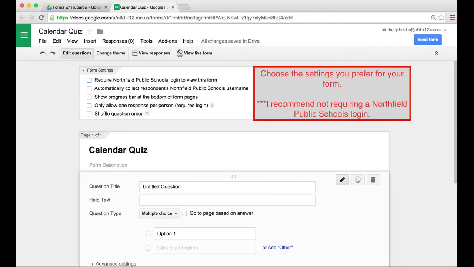So now you're getting ready to actually create your assessment, or you can also just use this tool to gather information or data from people. The top box, the form settings, is the first place to start. It's an easy box to overlook, and I recommend you start there so you don't forget. The top box, require Northfield Public Schools login to view this form, is checked by default, and I recommend that you uncheck that. That just means that anybody who clicks on the link when you share out your form and you're all done with it can actually take it, and they don't have the step of logging in, which sometimes might be preventative of somebody getting in if they don't remember their username or password or something like that.